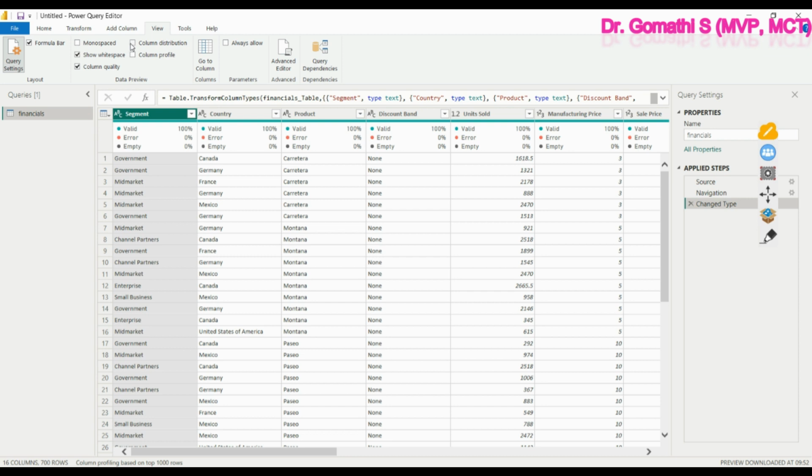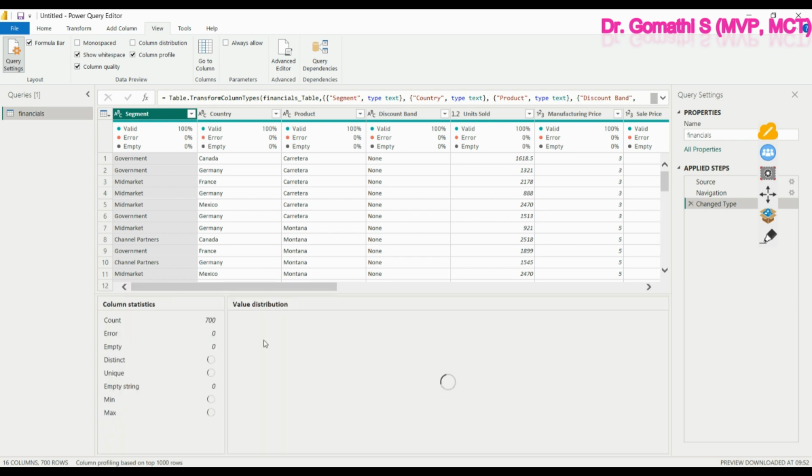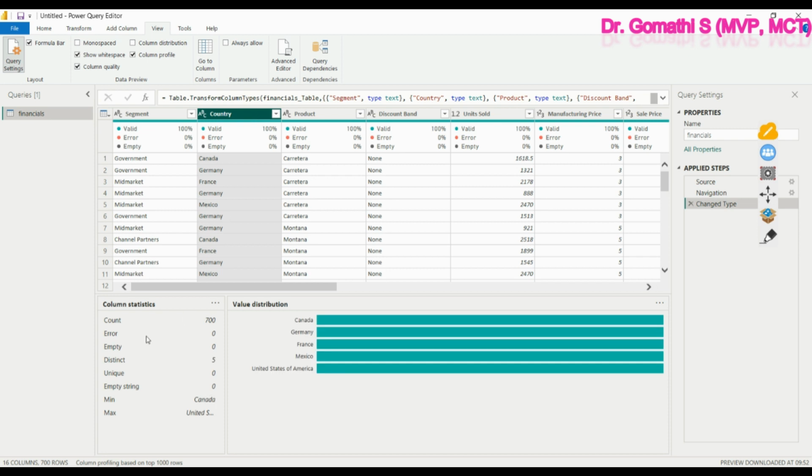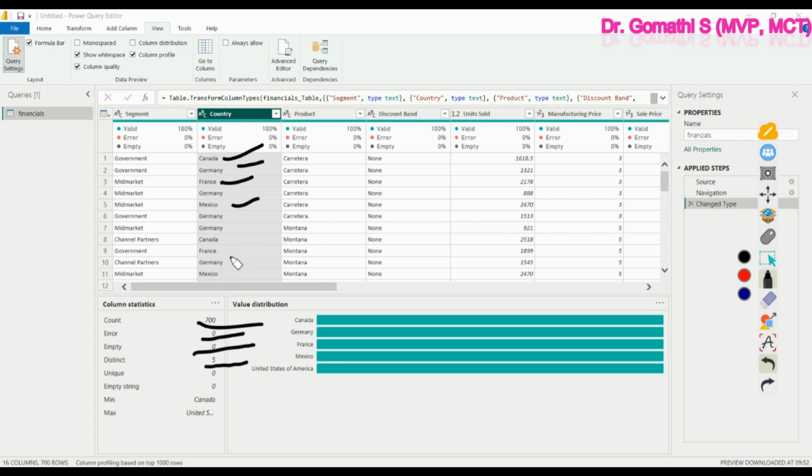Now I'm going to click on column profile. You can see here that it is showing the column profile, that is, the count of that segment. I have selected the segment column. If I change this to country, you can see the count of the country, like how many records are there in the country column. Is there any error? Is there any empty? How many distinct values do you have? You have five countries here: Canada, Germany, France, Mexico, and I think one more. So you have five distinct values here.